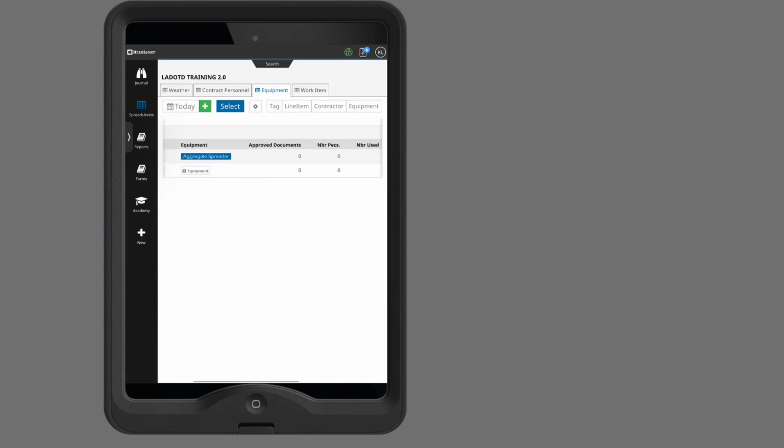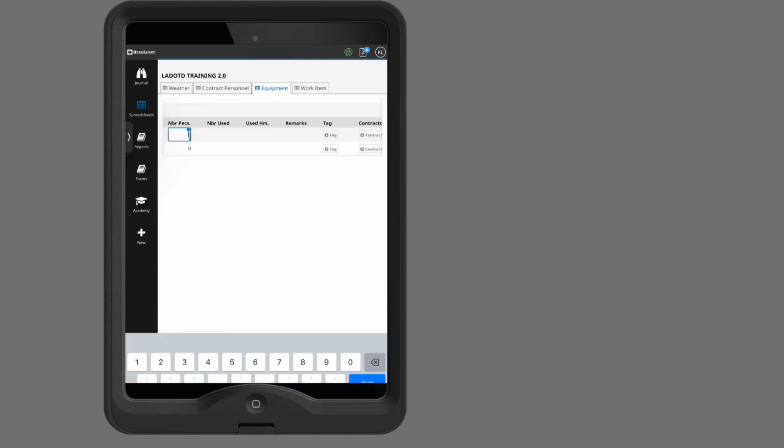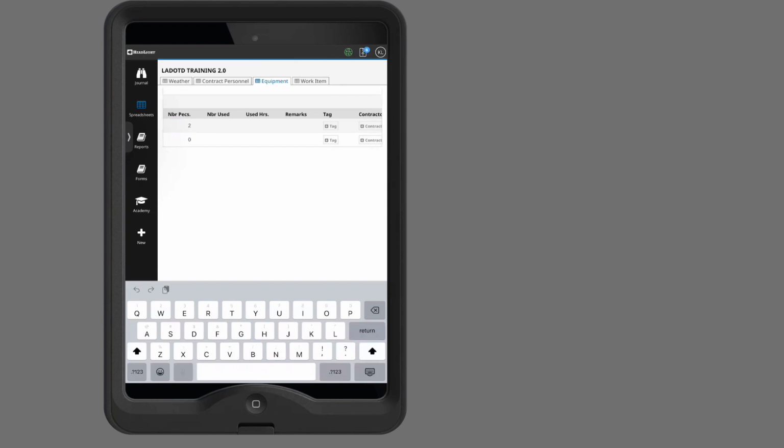If I scroll over here, that first column you're going to want to fill out is number of pieces. So let's say there were 2 aggregate spreaders on site. I can input 2 there, but let's say only one of them was used. That's the differentiator between number of pieces on site and number used. You could input the number 1 here. And then here's where you'd want to indicate the hours used. So let's say this aggregate spreader was used for 8 hours. You could input that there.